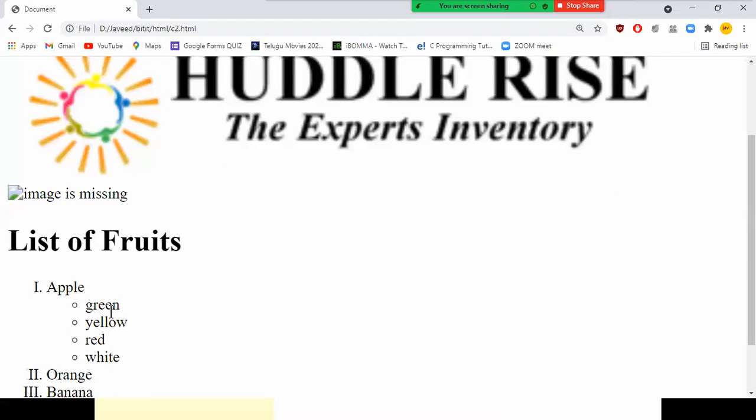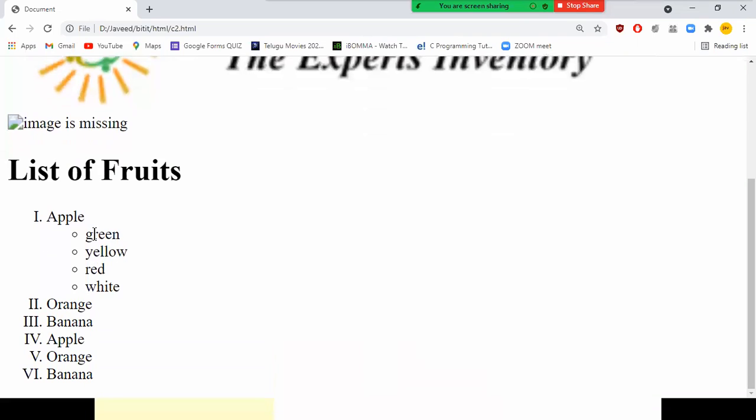Inside this I'm going to have another sublist like thing. It's created like green, yellow, red, white, like this. The sublist has been created like this. So you can have multiple lists created as you wish. Okay, so you can have the nesting done.